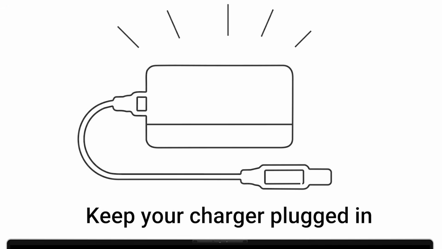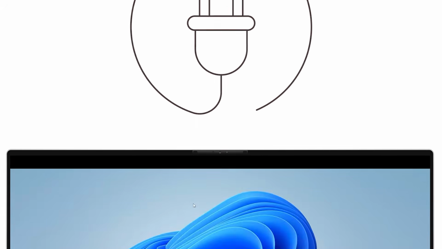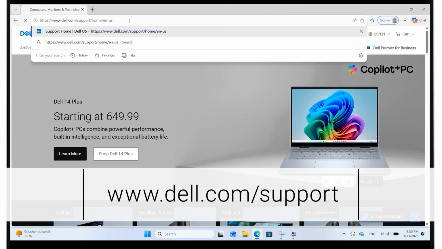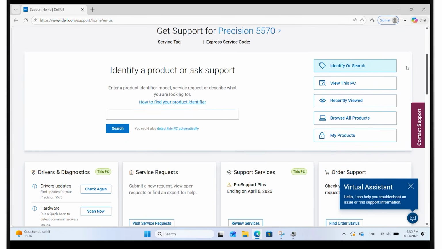For best results, keep your charger plugged in throughout the entire process so your system doesn't power down or interrupt the installation. Open a web browser and go to dell.com/support. Your system is automatically detected, or enter your system's service tag into the search bar.